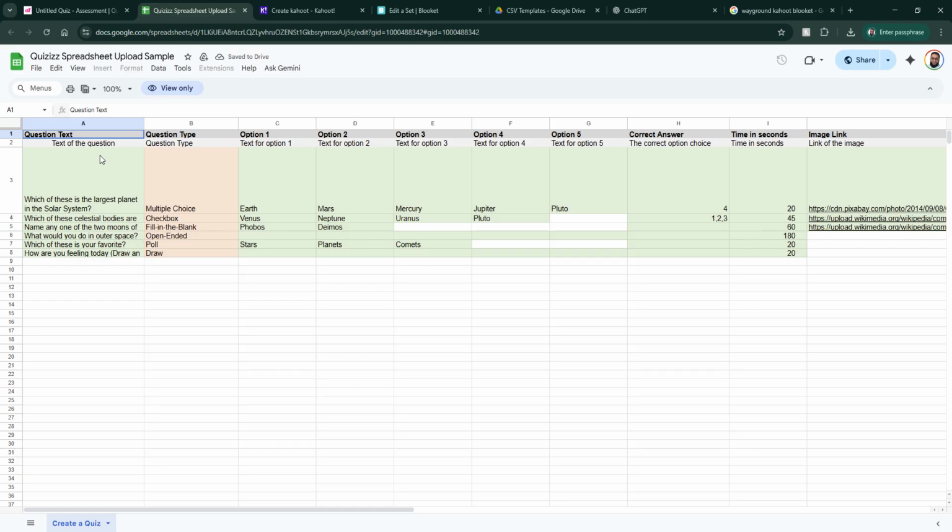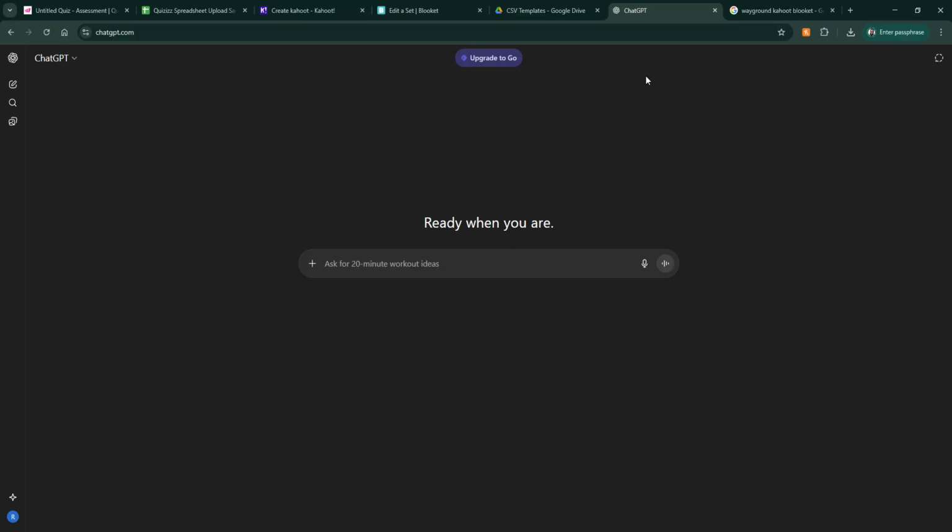Now, it's important to understand the format of this. So we do have my question first, any question types, options 1, 2, 3, 4, or 5, the correct answer, the time in seconds that they're going to use to answer the question, and any images that I would like to use. Now, in this case, I'm only going to use the multiple choice option, but obviously you can decide how you do this. So let's go on to ChatGPT.